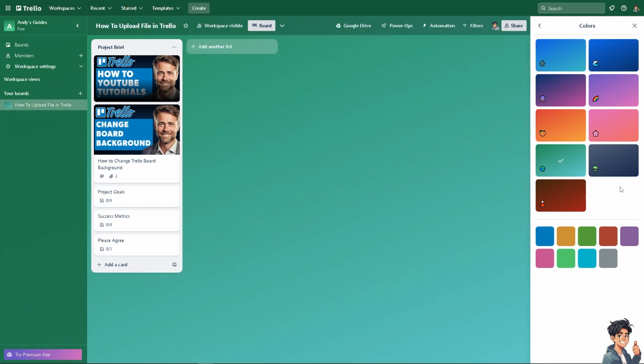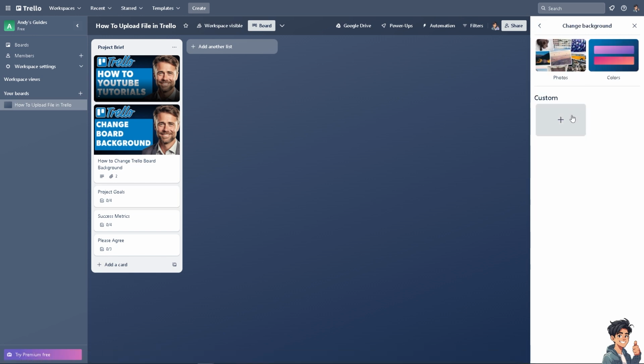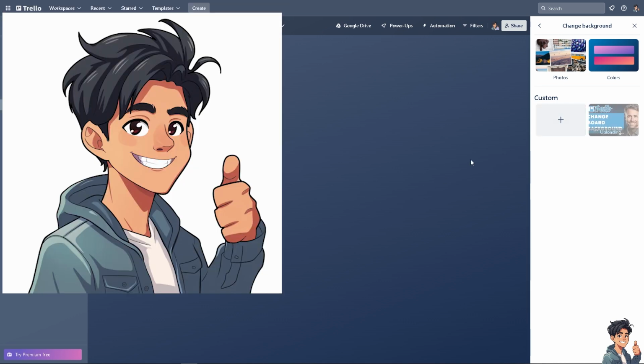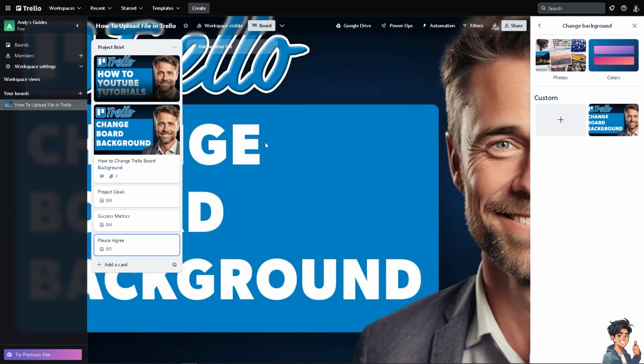Because choosing a background that provides good contrast with text and colors ensures the content remains easy to read and accessible, right? Now, if you hover back to the, you can also put in the custom, wherein you can simply choose a picture for the background, and that's that.